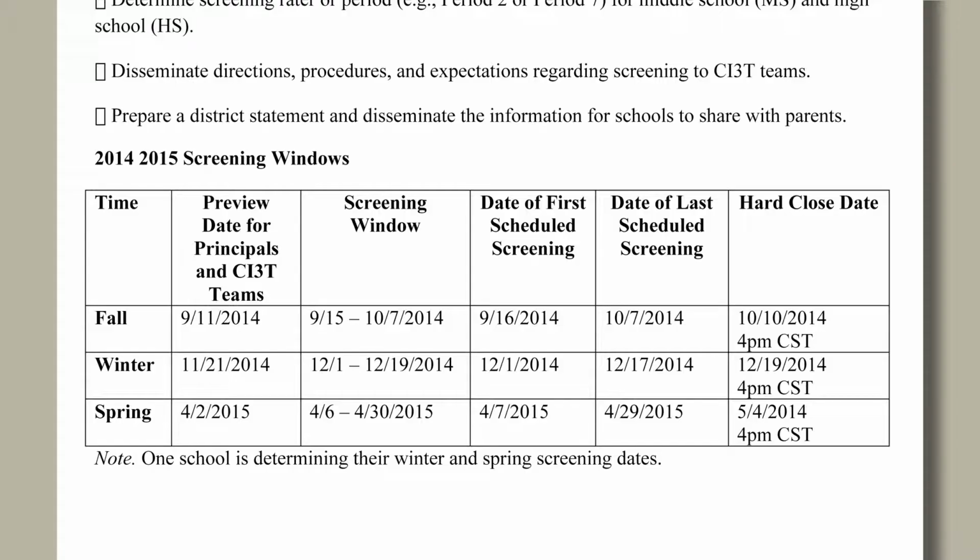Again, it's essential that you prepare a statement and some information to share with your parent community. This is information about their student that you want to make sure they're aware of, and especially aware of how you're going to be using it in order to support students and provide early intervention for them.